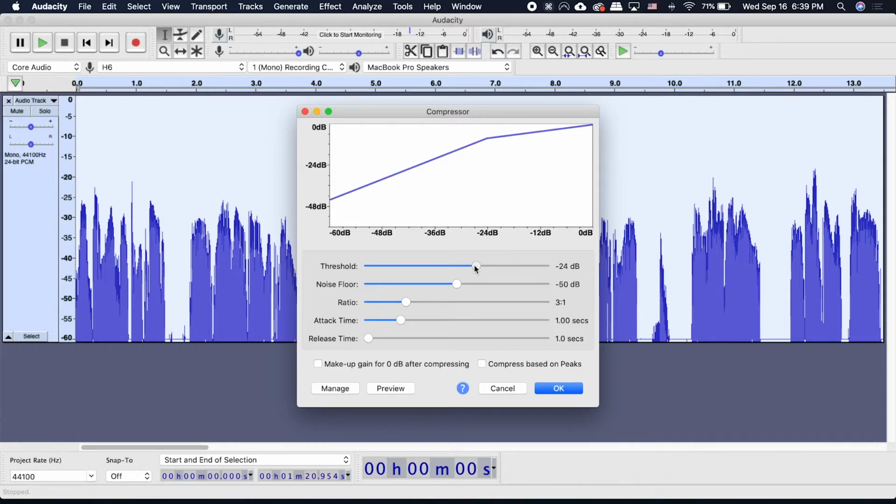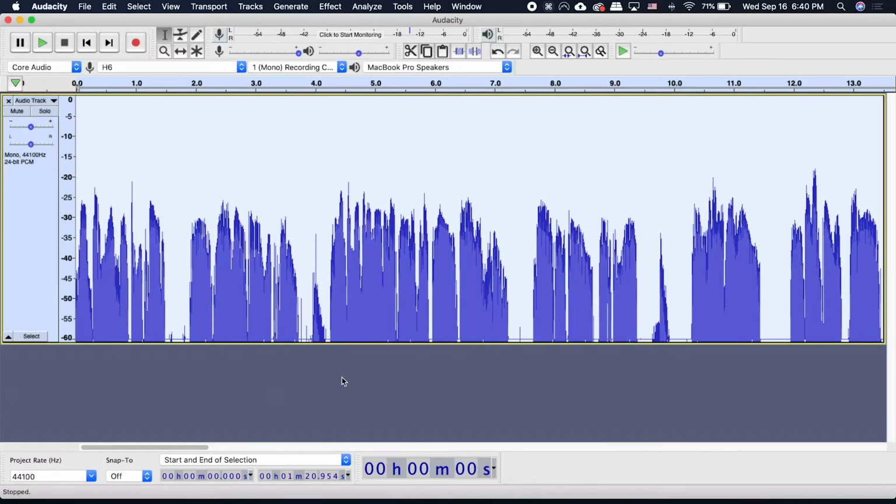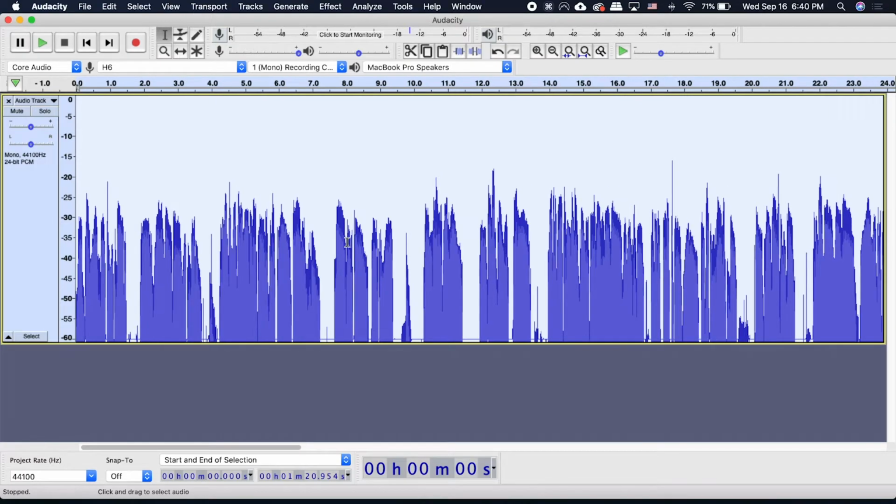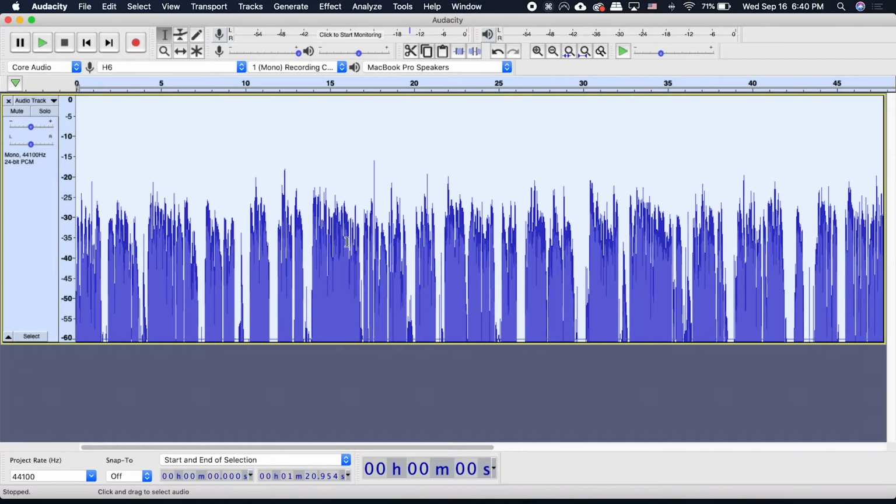So I'm gonna go for -25, and we're gonna go for a 3:1 ratio. Noise floor, just don't change it to be too high. -50 is fine. Attack, I changed it to 1 second because that's what I use for Audition. -25 is a bit strong, so I'm gonna go for -24 and click OK. As you can see, it lowered some of the audio. I'm gonna undo and then redo. It wasn't a huge difference, but it is a difference.